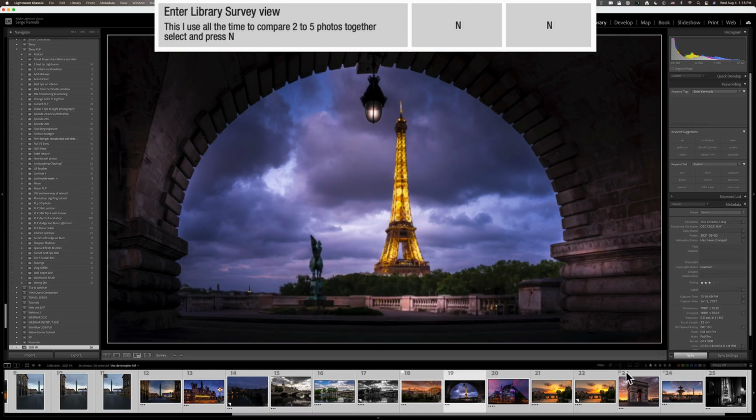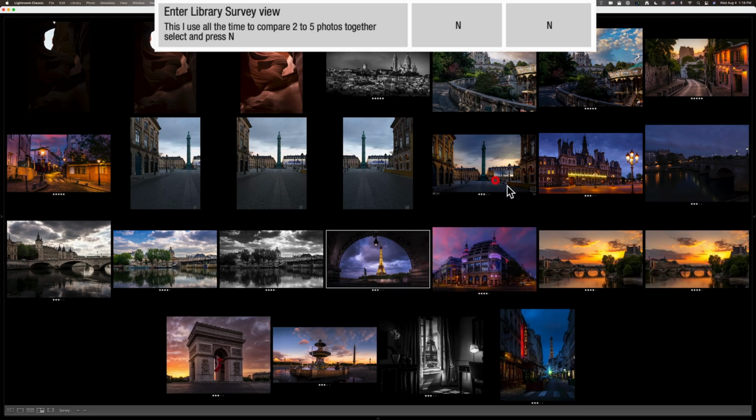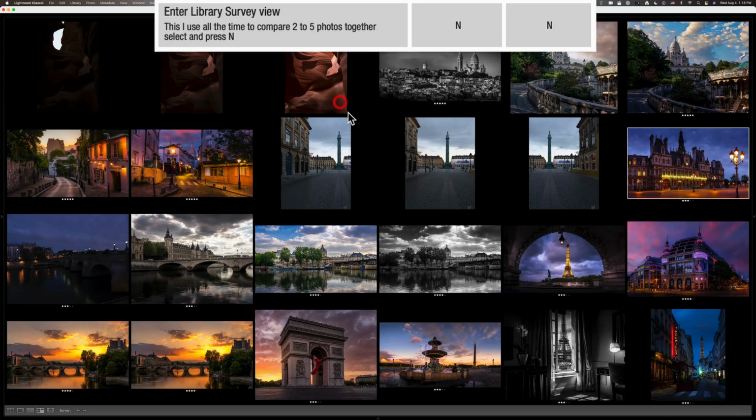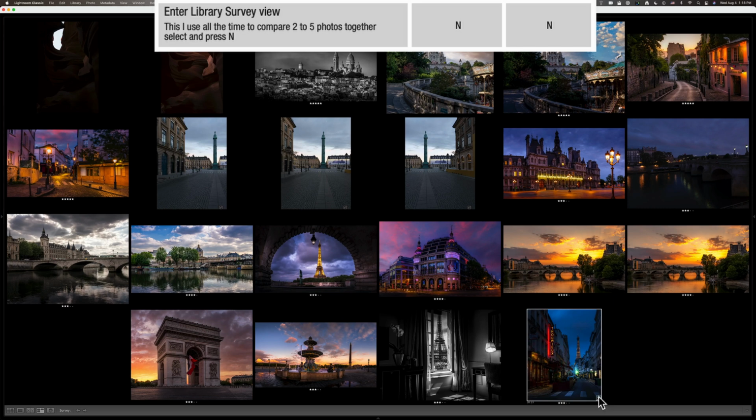Like I can go all my photos and press N, Shift Tab, and say, okay, maybe not this one, maybe not this one, maybe not this one. And every time the layout changes to make them bigger. And I use that all the time.